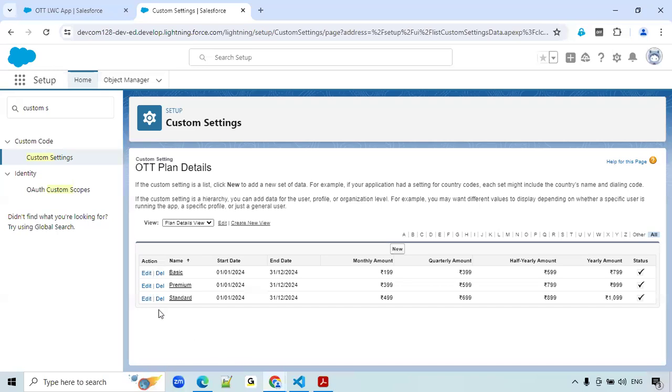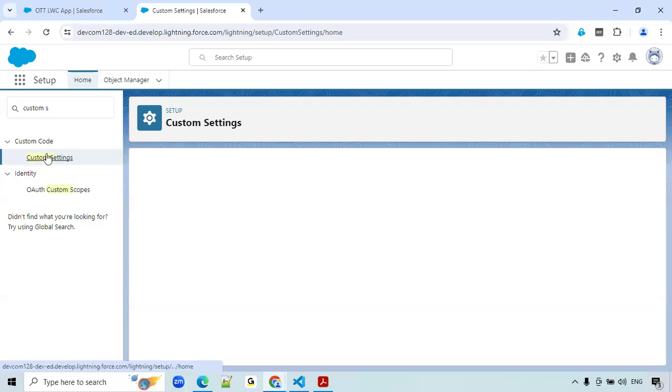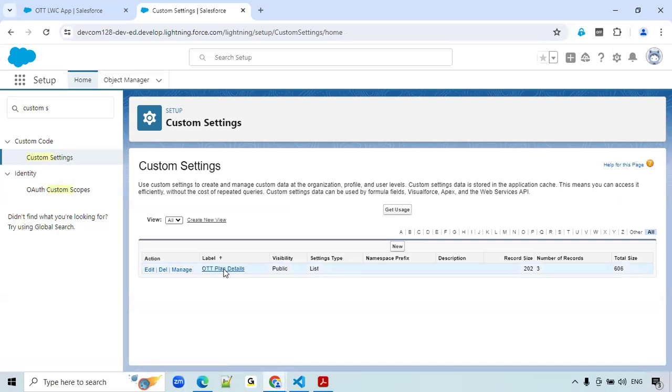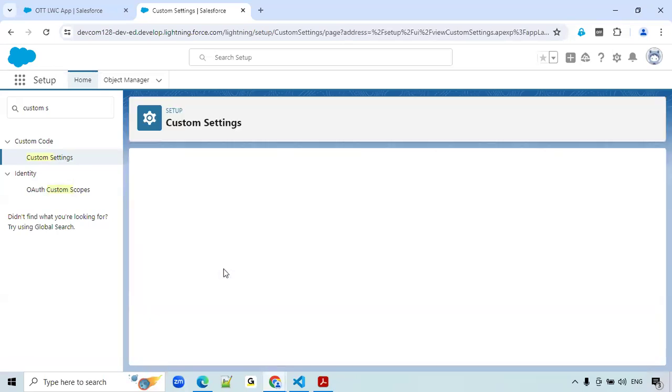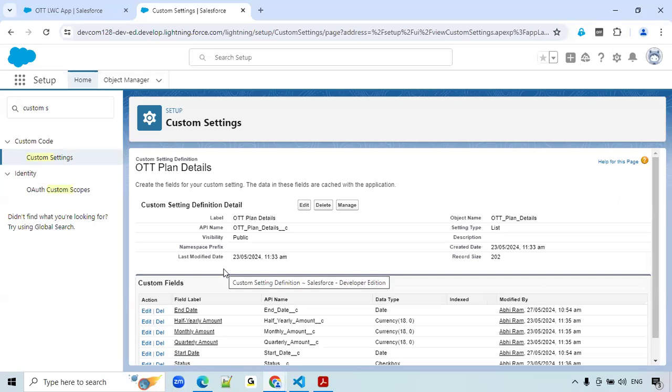Here we have to come to the custom settings. So this is our plan details, right? So here we have the plan details. We can see how we are going to fetch it by the plan details. Okay, so now here we have to write it by the plan details. This is our plan details object, right? Custom settings object. So let's see how we are going to get it. This is the name, right? This is the name. So based on this name, we are going to fetch it. Okay.